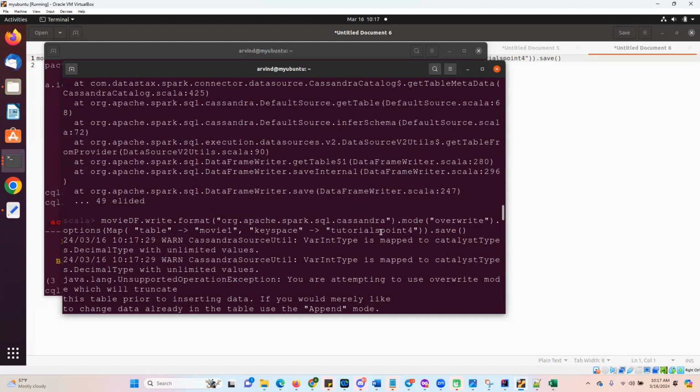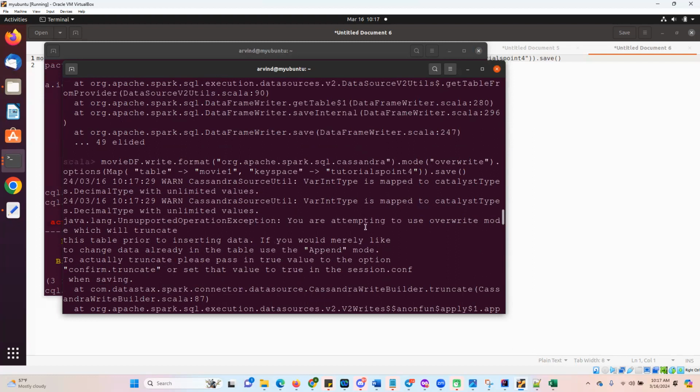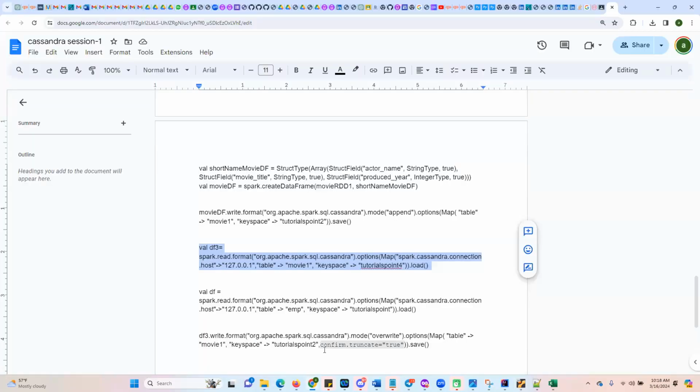There is a constraint for overwrite. You are trying to use overwrite, which will truncate, an unsupported operation. Prior to inserting data, if you want to change the data already in the table, use append mode. To truncate, please pass the true value to the option confirm.truncate. So there is an option. Directly it is not allowing. It is asking to use this option confirm.truncate. So with tutorialpoint4, I'm going to use overwrite.